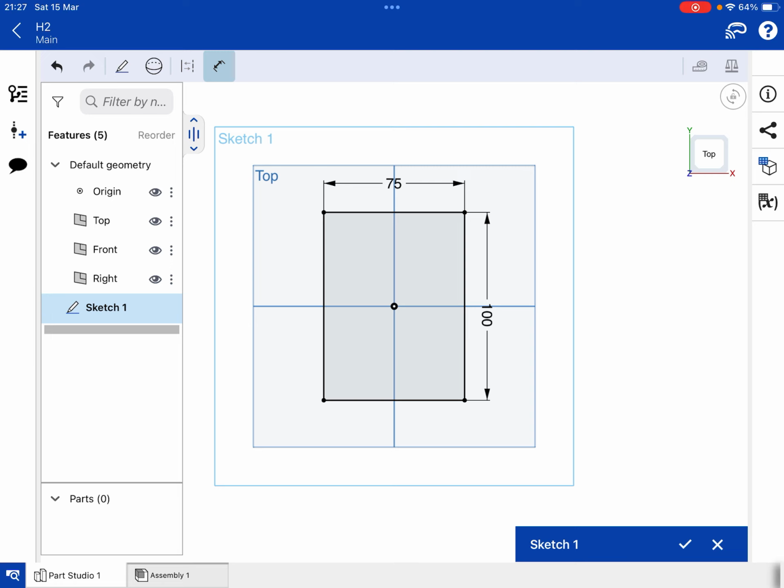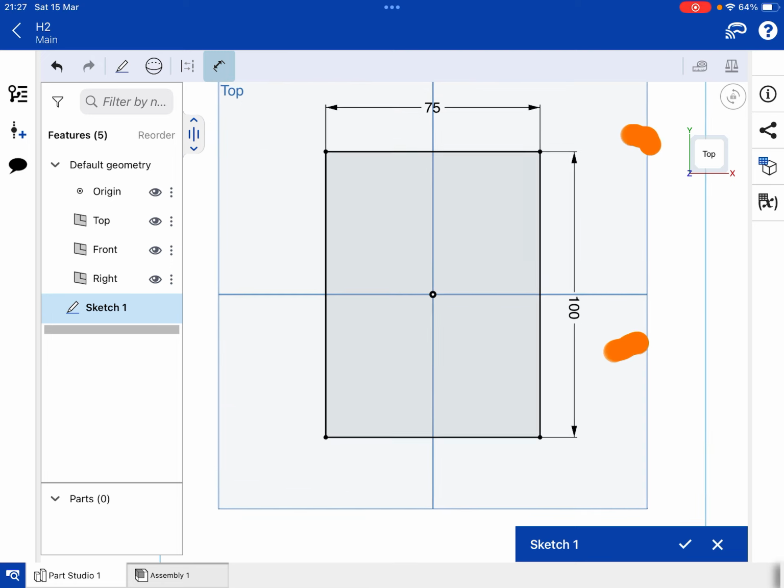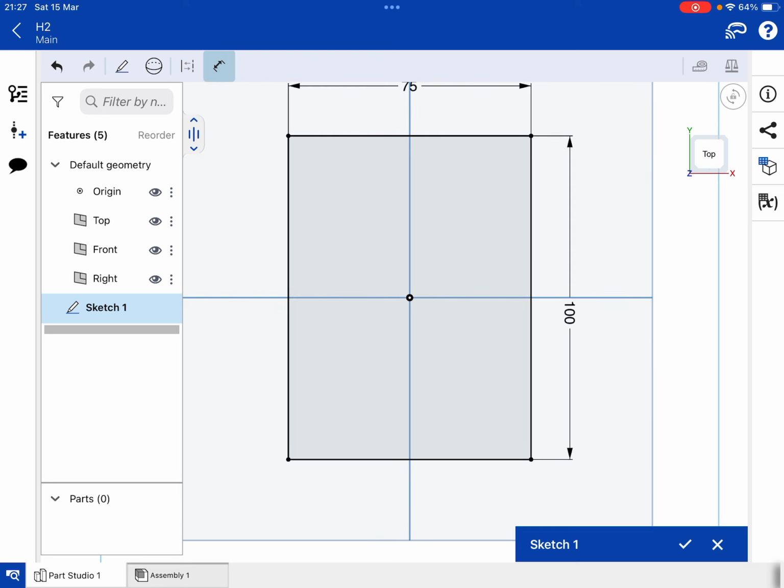So I've got the basic outline of my shape, and now I just need to put in the little cutouts for the H. All right, so the way I'm going to do that, and again, this is maybe not the most efficient way of doing things, but I'm going to use this as a way of showing you a new tool. So the first thing I'm going to use is called a mirror tool, right?